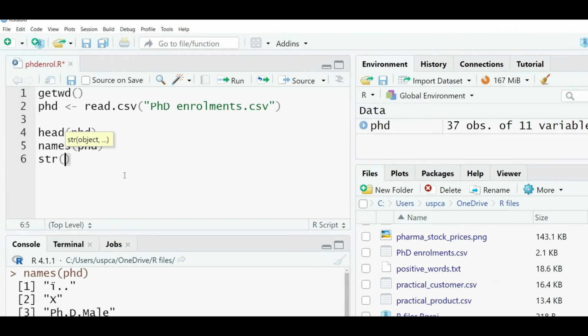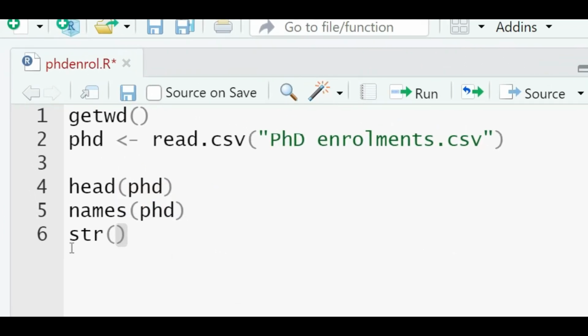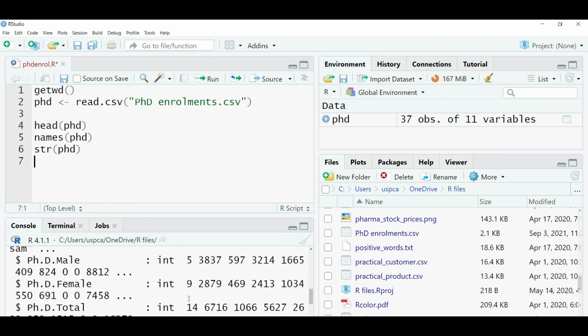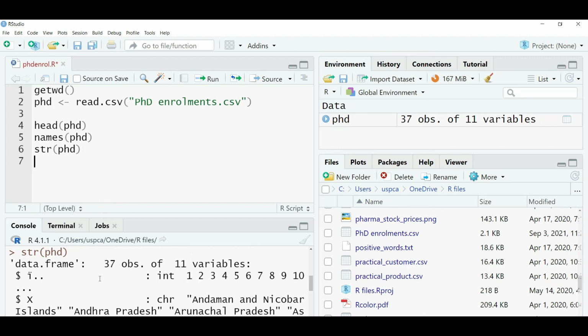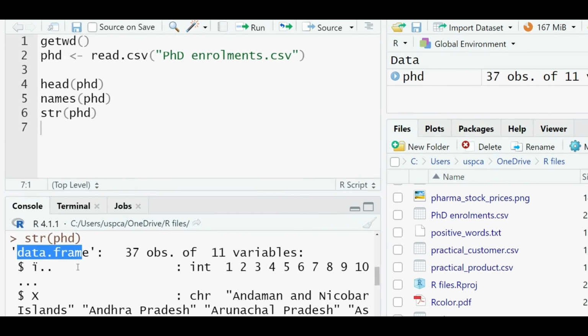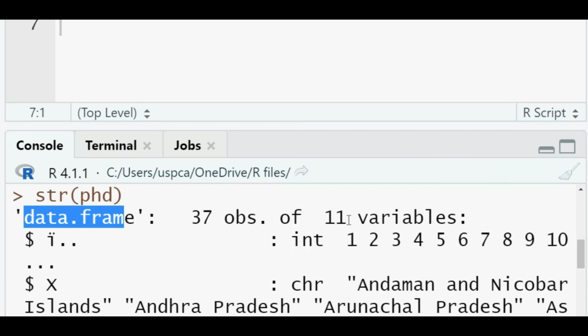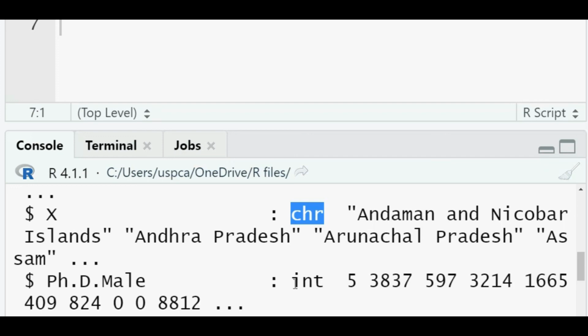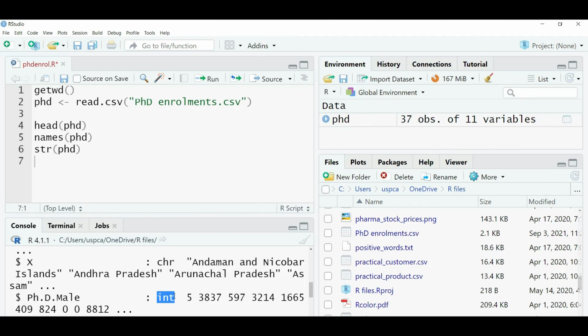I can also find out about the structure of the data set. What is it and what are the various measurements there? So for that, I'll just have to use str and again the name of the object. I run it, and I can see here on the console that this is a data frame, 37 observations of 11 variables. The first serial number is an integer. The second column, which is that for states, is a character variable, as we can see. The number of PhD males, etc., is an integer. So there are lots of things that we can do on RStudio.